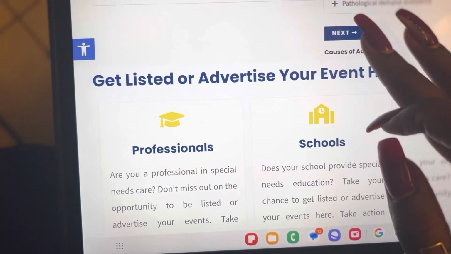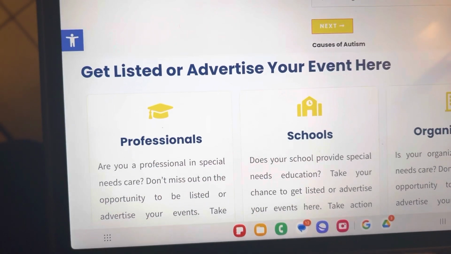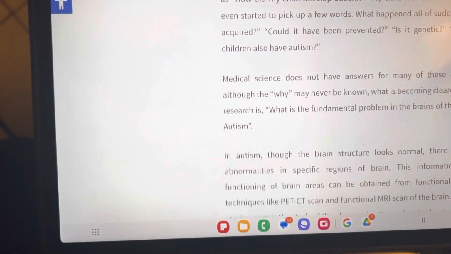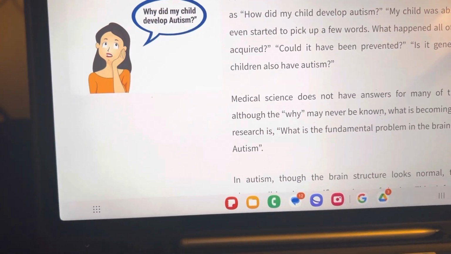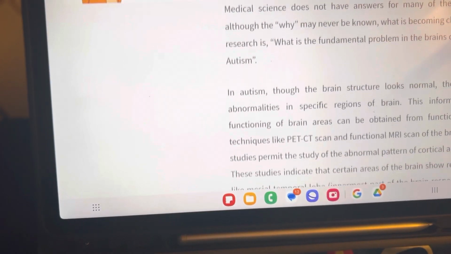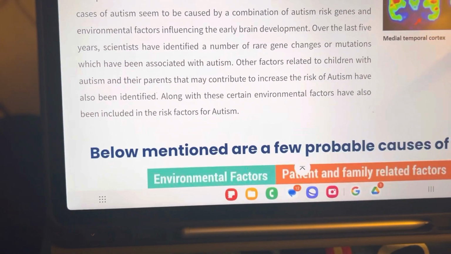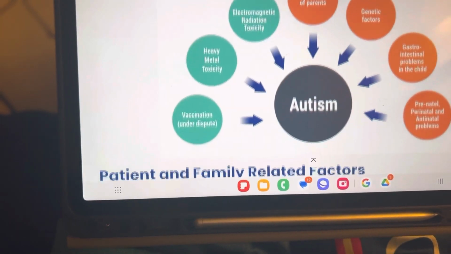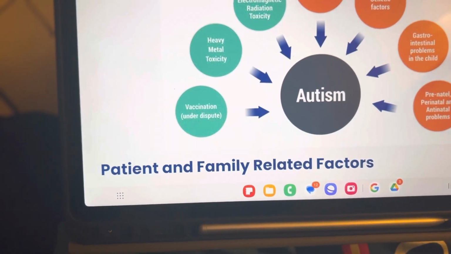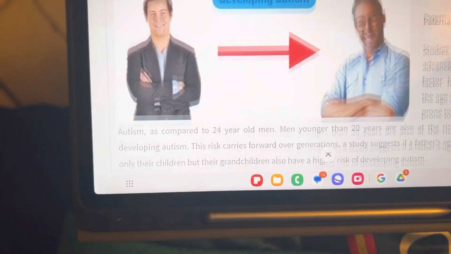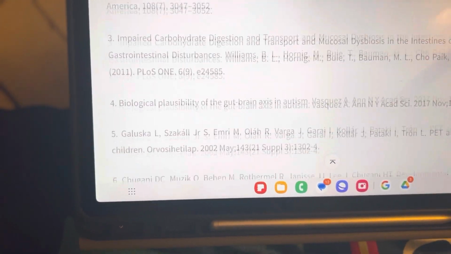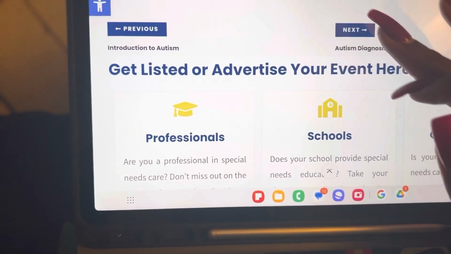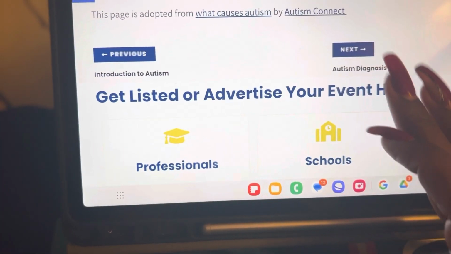So we have causes of autism. For the causes of autism, we've broken down all the hypotheses because up until now, nobody knows what causes autism. So we have a whole story on that and what you need to do, the type of scans you will get to see and the difference, just general medical elaboration and the different hypotheses, age, environment, and we've also attached references for that. Then you go to the next one, so you can go previous, you can go next.